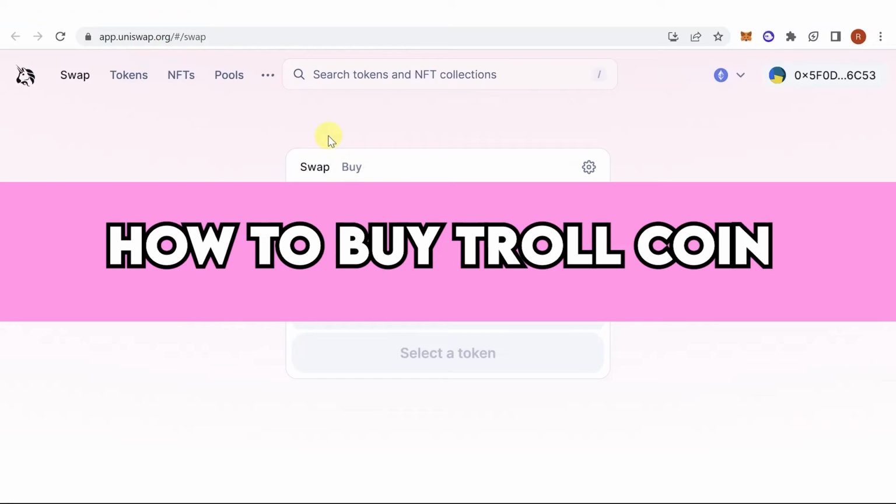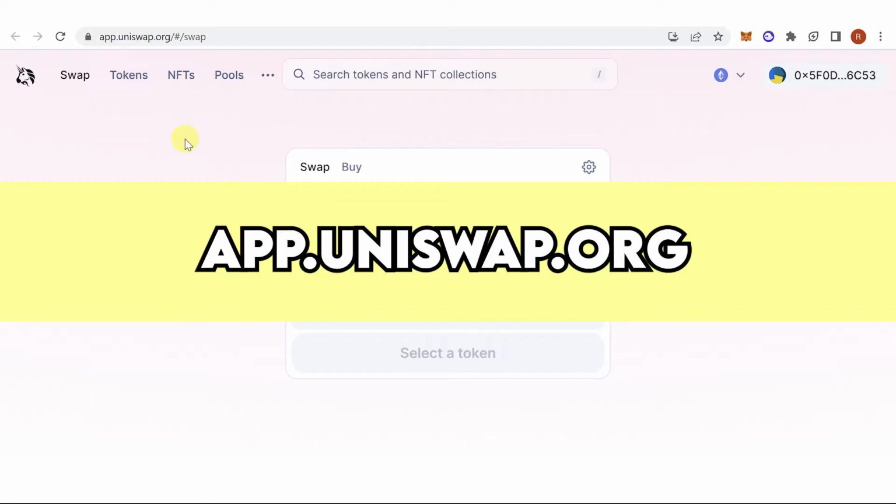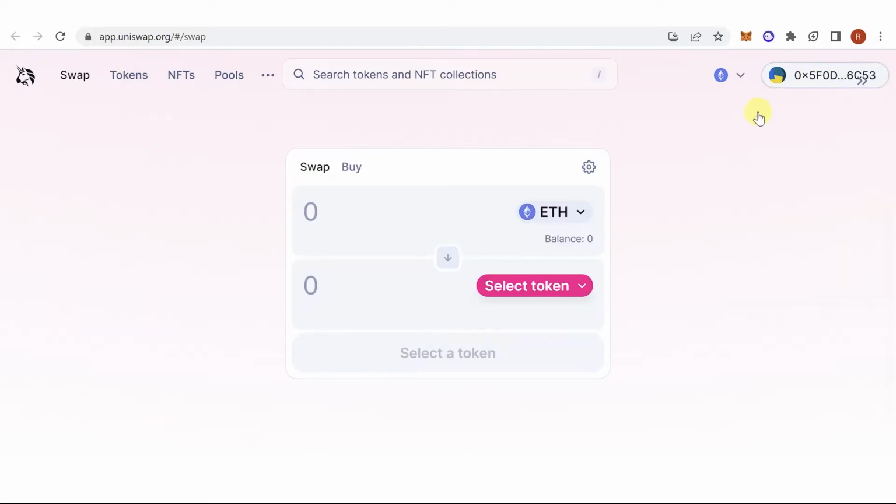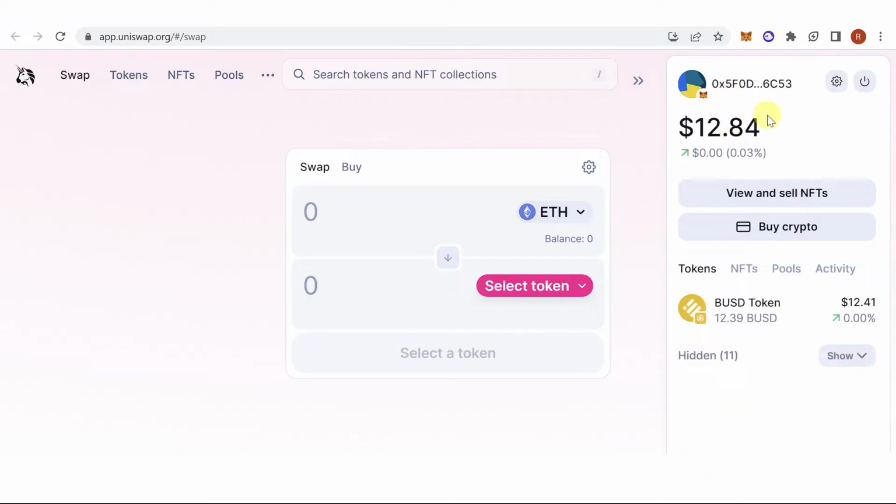In this quick video, I'll show you how to buy troll coins step by step. So the first step is to go to app.uniswap.org, then connect your wallet. As you can see, I have already connected my MetaMask wallet.